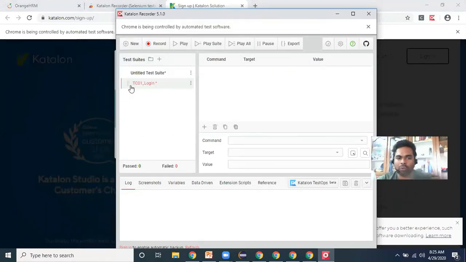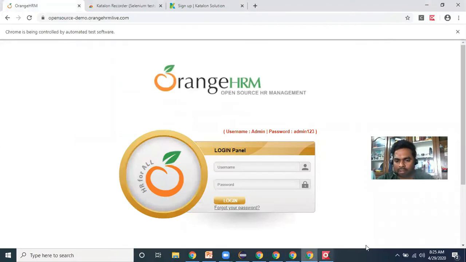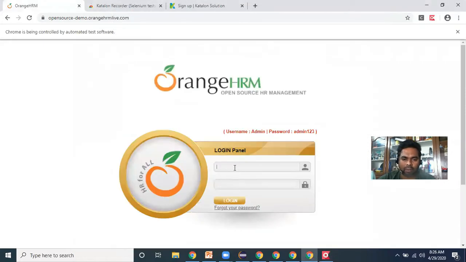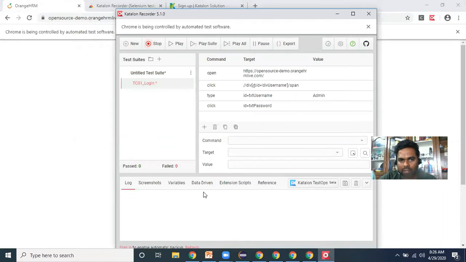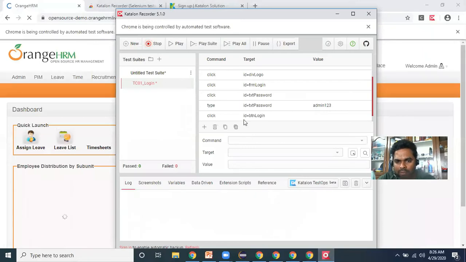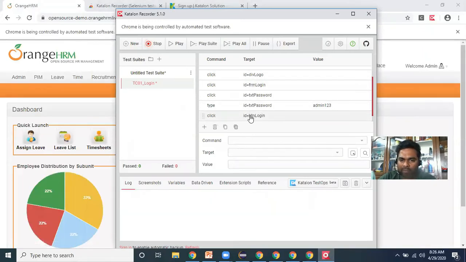So I'm going to record one test. I am going to record this Orange HRM login application. I'm clicking on record. Now I'm going to click on admin, then enter admin 123, and click on login. See, these lines are generated automatically.